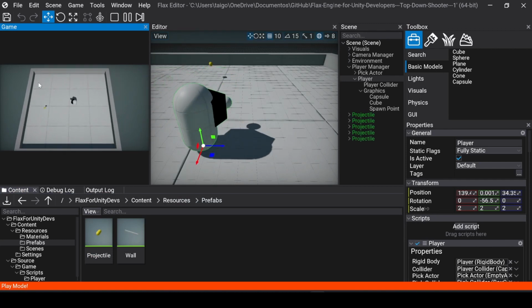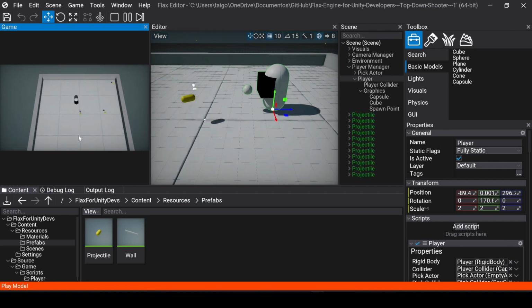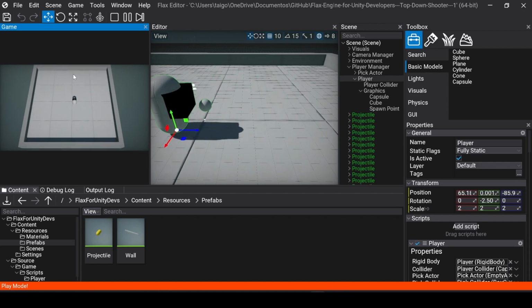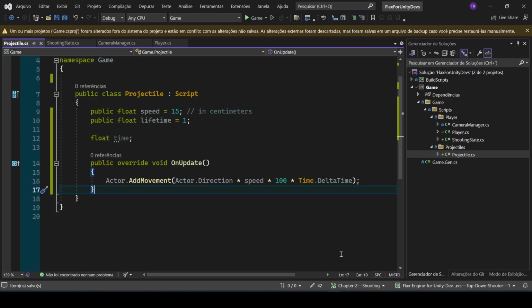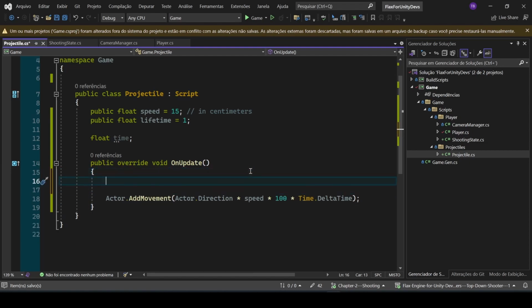As you can see, it is creating the projectiles. They are being spawned and they are moving. All right, that's nice, but they aren't being destroyed because we didn't set up the lifetime. So the way that we do this is we go time plus equals time dot delta time. Wait, what?